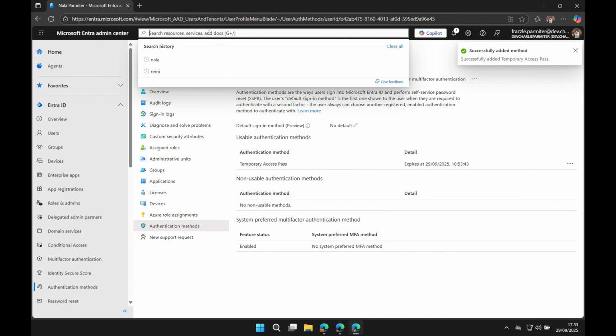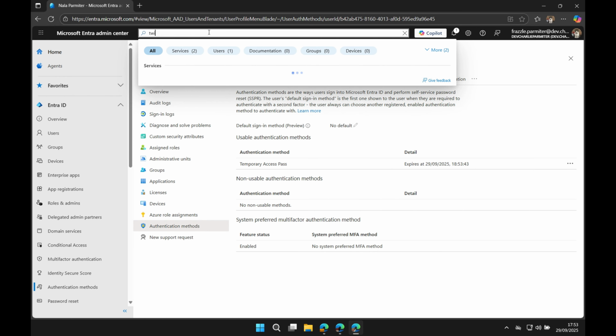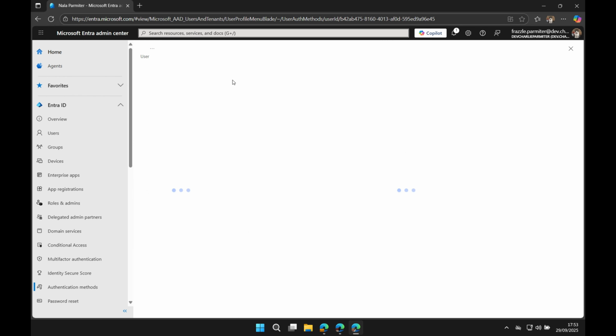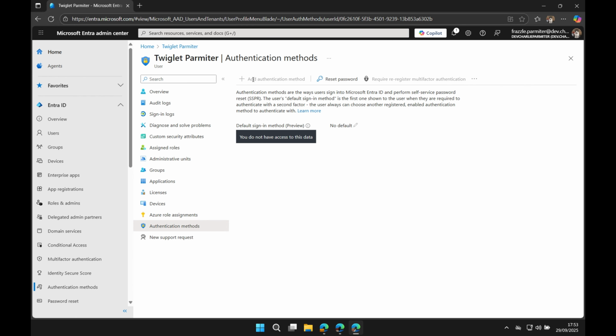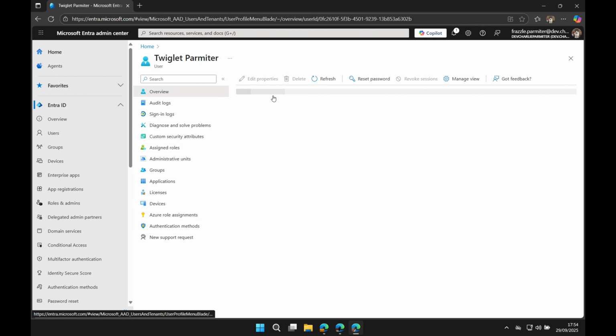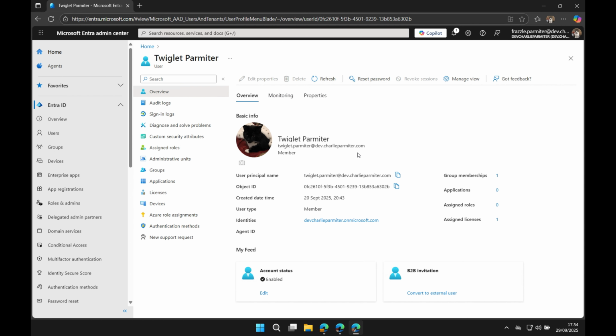However, if, for example, I search for Twiglet and I try to do that, you'll notice that actually those options are not available, and even if I click reset password here, you'll notice that Frazzle hasn't got the access to do that. So although we've granted him the authentication administrator role, he's not got the ability to use that role against the Twiglet user object, because we've only granted him access to Nala and Remy.